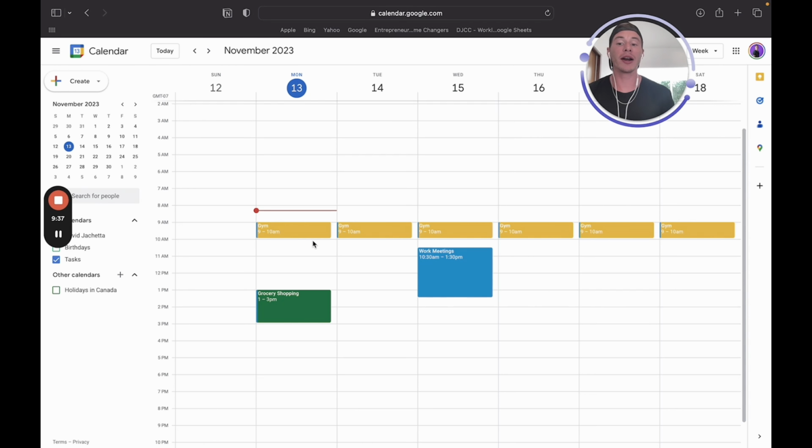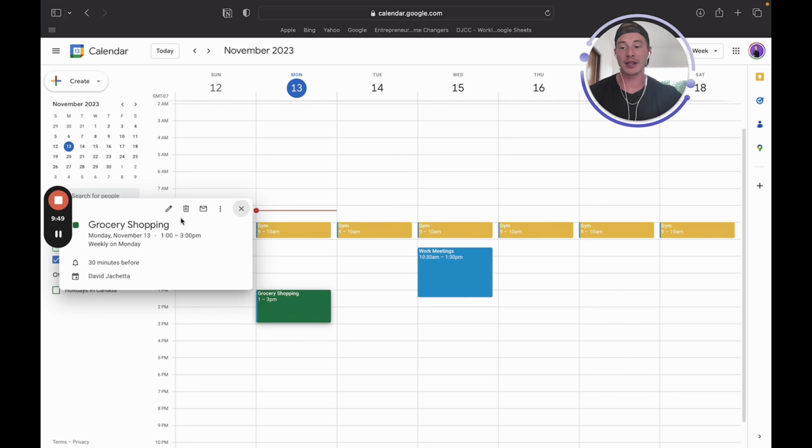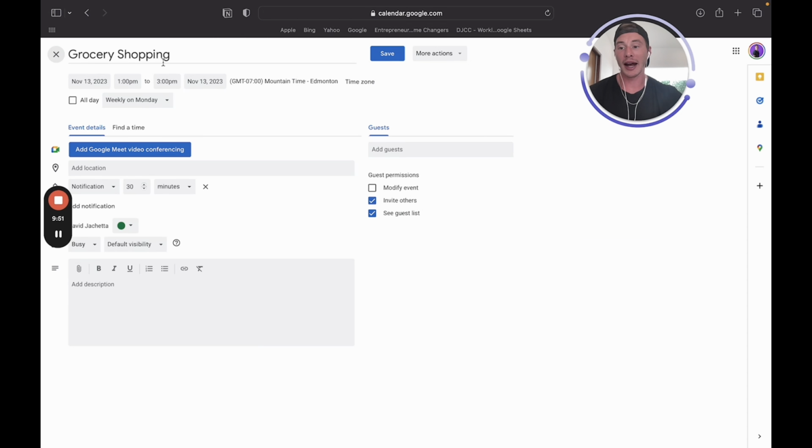The cool part is that we can also go, I want to remind myself that I'm grocery shopping on Monday at 1 p.m. So what I can do for myself is I can click on this, go to the edit icon, and I can go down to notification here. And this notification can send me something now where I can actually get an email or a notification to my phone and my laptop when an event is happening. And we can set up the frequency for this.